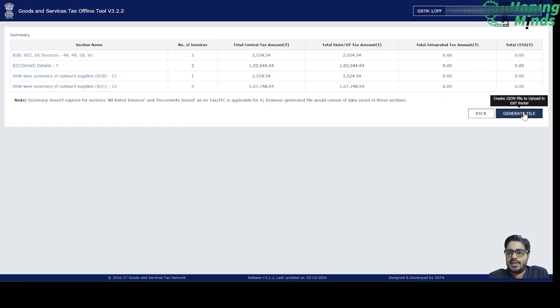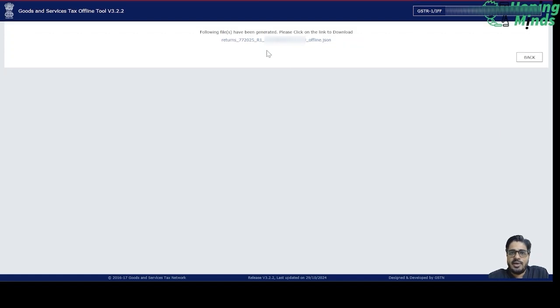So let us generate file. We have to click on generate file. Here is the link to generate the JSON file. So we'll click here and we will click on save. Again we will save in this location only. So the file has been successfully saved now.